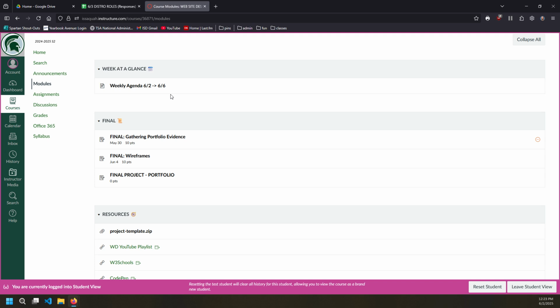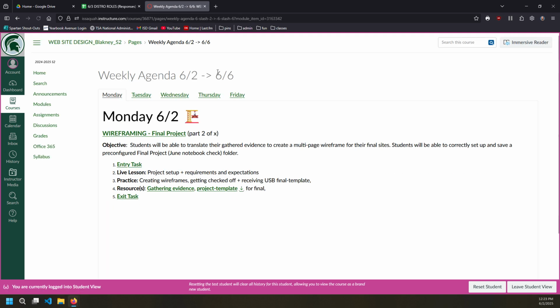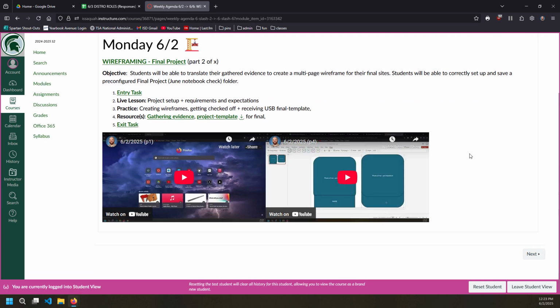If you don't see them, please remind me, because I probably just forgot to add them to the group. So if we look at your agenda from 6.2 to 6.6, you will see we're going to wireframe our final project. This is part 2, because you did the gathering evidence already, which works as your outline for the types of information that you want to put on your portfolio. So we're going to create a multi-page wireframe for your final sites.